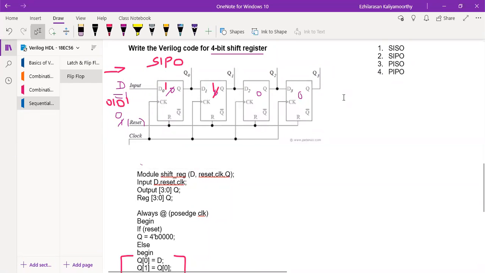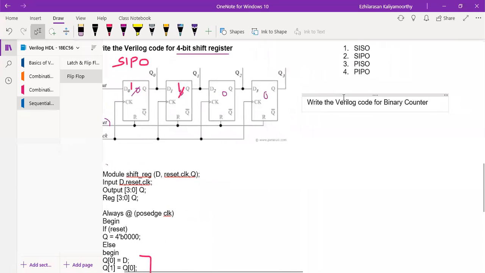Next we will write the program for counter. Verilog code for binary counter. That is, a 4-bit binary counter we will write.